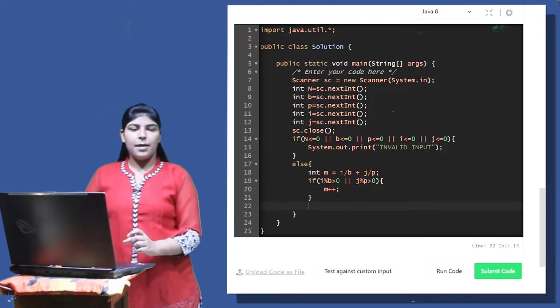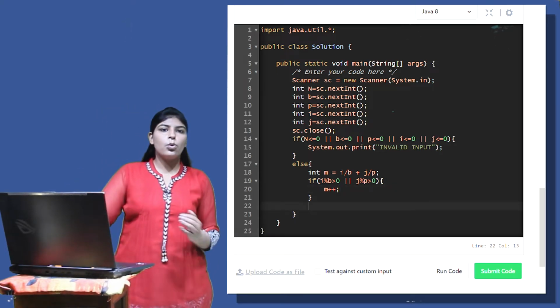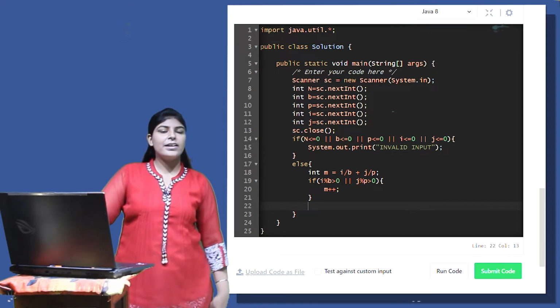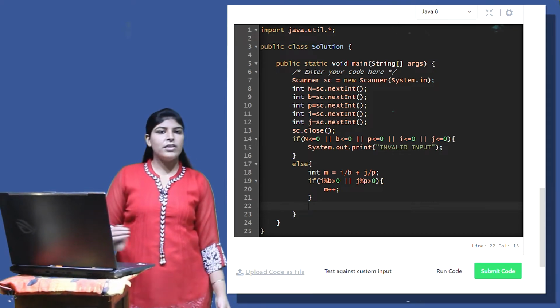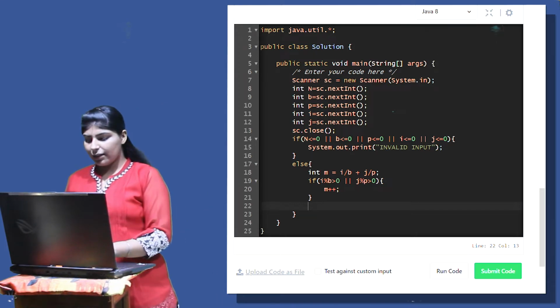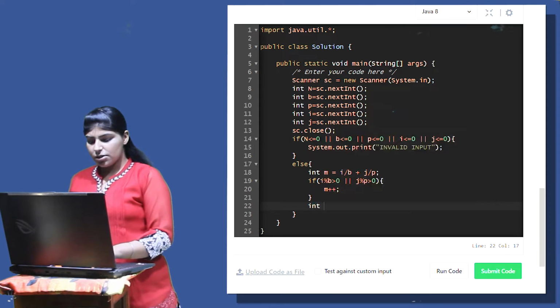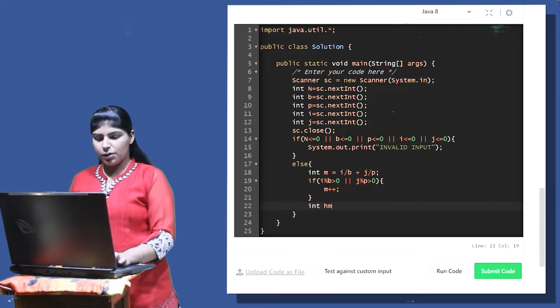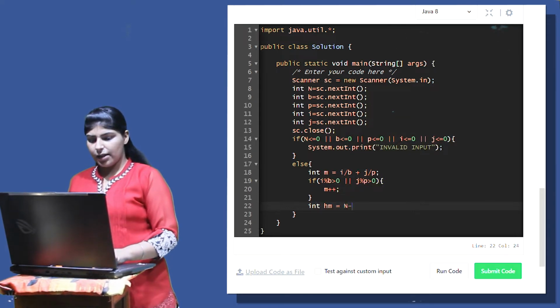Now in the variable m, I have stored all the monkeys who could get food. So how will I calculate the remaining monkeys? In total we had n monkeys and m monkeys have eaten. So let's take another variable for that. Let's take hungry monkeys is equal to n minus m.